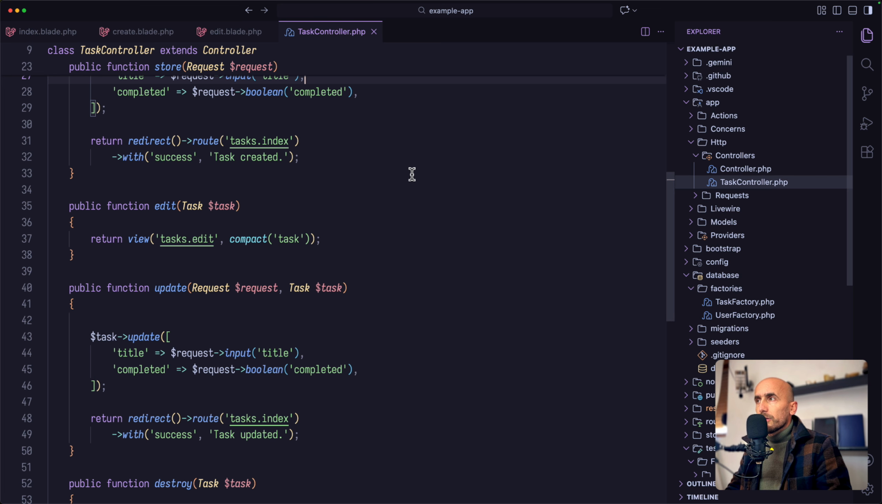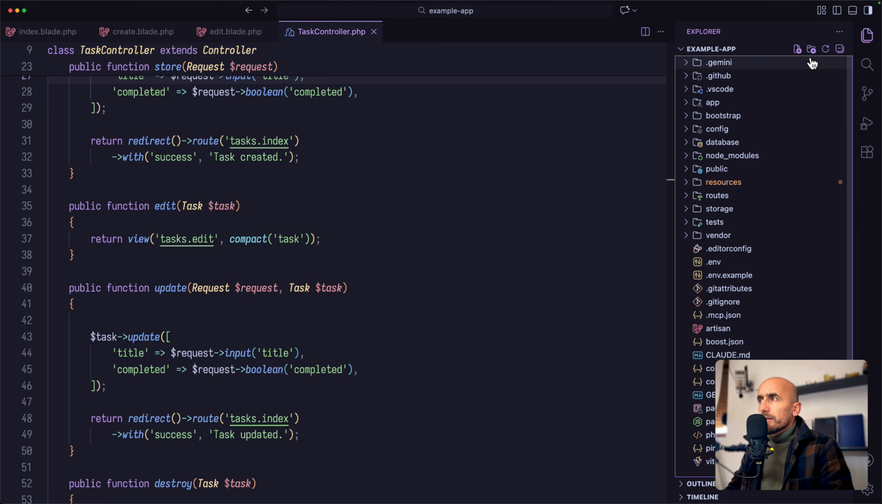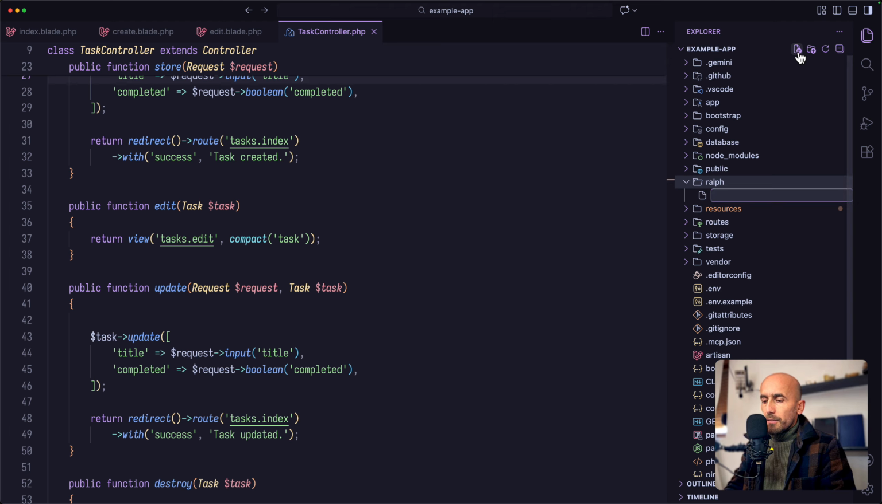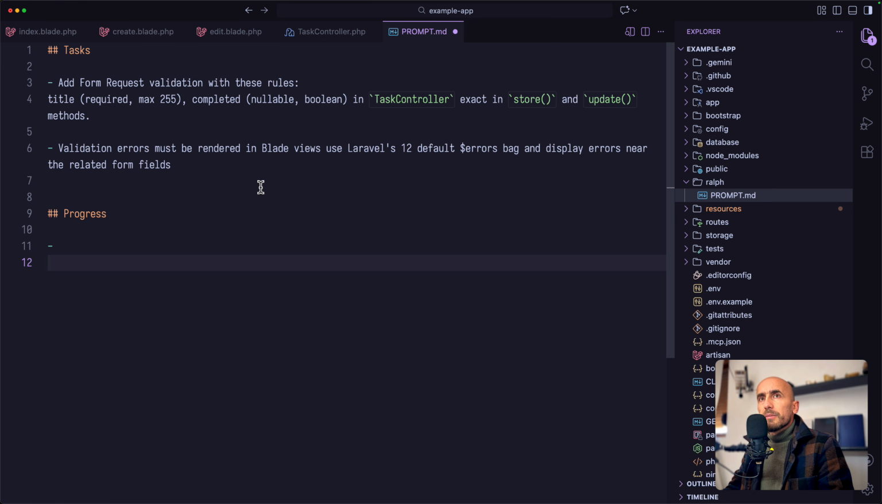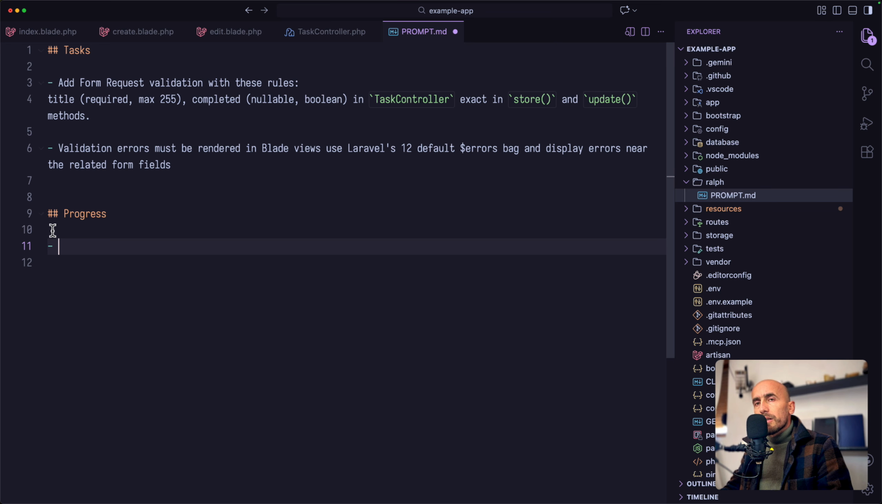What I'm going to do, I'm going to open the directory, and in the root directory, I'm going to create a Ralph directory. You can name it what you want. In here, I'm going to create a new file and name it prompt.md. And here I'm going to paste the tasks. In this case, I'm going to give it only 2 tasks, but you can add as many tasks as you want. And here is where the AI is going to say, for example, I finished this task.